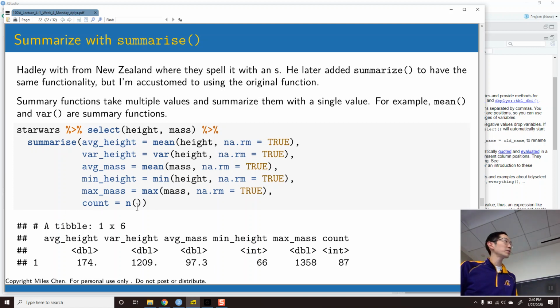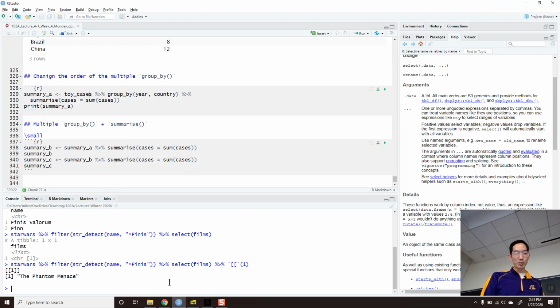And here I've got count, and this one you don't actually need to specify any variable to put inside. It's just going to give you how many things you have. And so here we have the average height of all 87 characters in the Star Wars universe is 174, and the variance is 1209. With the mass, I don't know, whatever. Maximum mass is 1358. Who's that? Heaviest character in the Star Wars universe? Jabba? Probably, right?